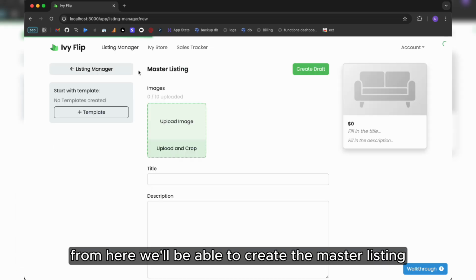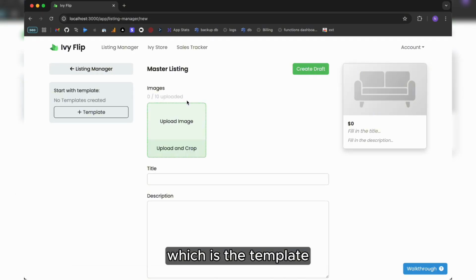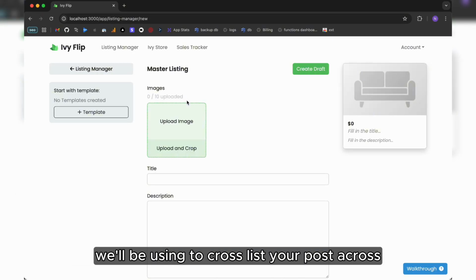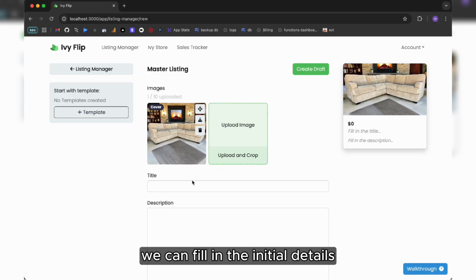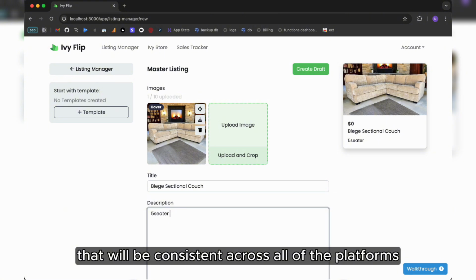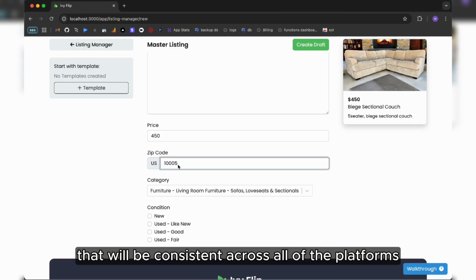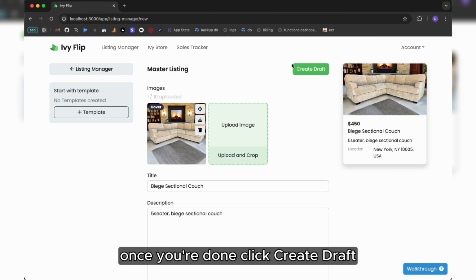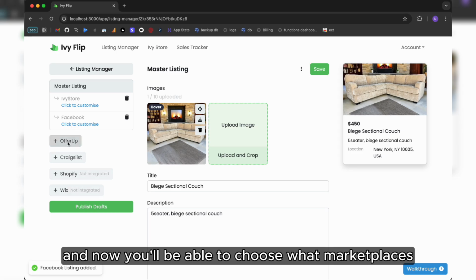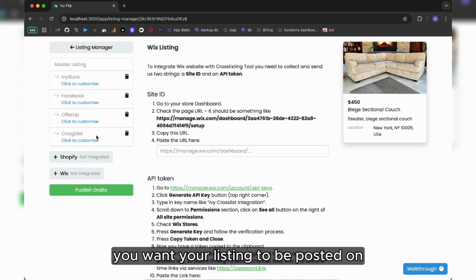From here, we'll be able to create the master listing, which is the template we'll be using to cross-list your posts across all platforms. On this page, we can fill in the initial details that will be consistent across all of the platforms. Once you're done, click Create Draft, and now you'll be able to choose what marketplaces you want your listing to be posted on.